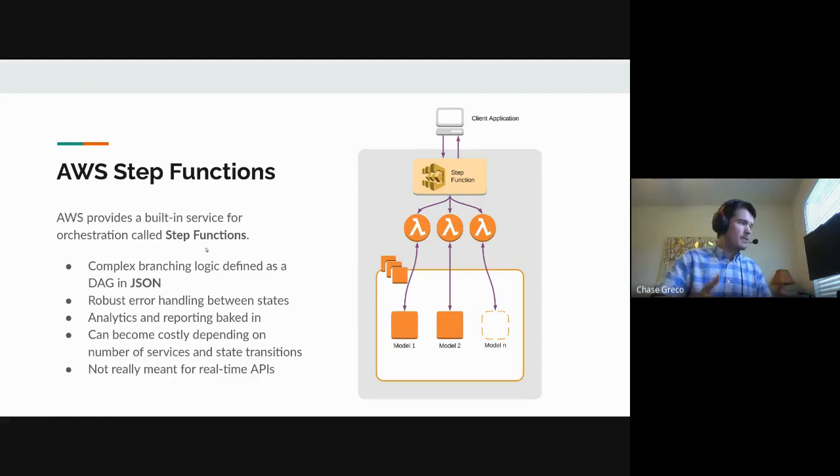When we're talking specifically about SageMaker, unfortunately, there isn't a way to directly call a SageMaker endpoint in Step Functions, at least not yet. So the way you have to do it is something like this, where you have a whole bunch of different Lambda functions, and each Lambda function is responsible for one model, and then you orchestrate all those Lambda functions together in a step function. As you might imagine, this can become pretty costly depending on the number of services and state transitions you're doing, because now you have all these Lambdas floating around.